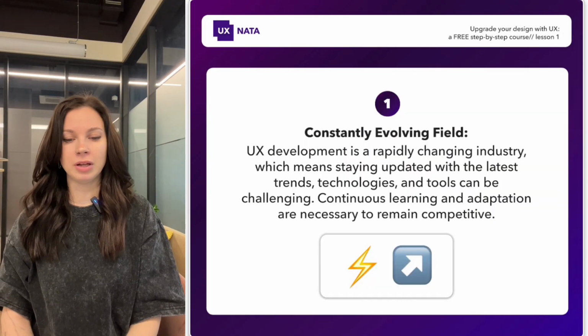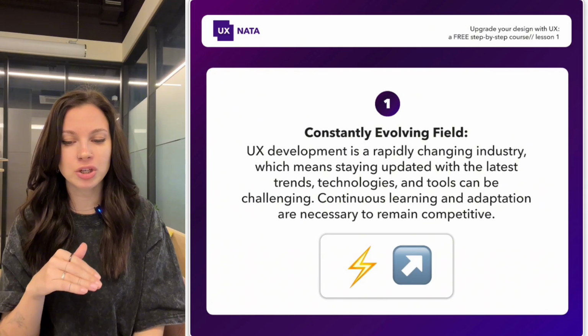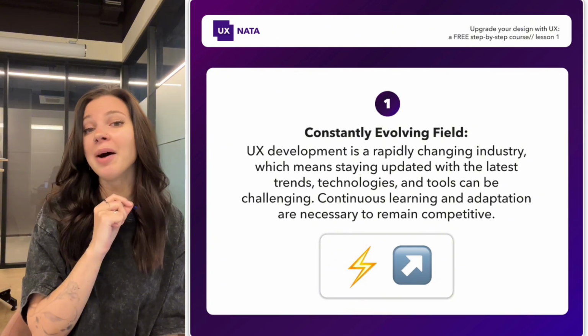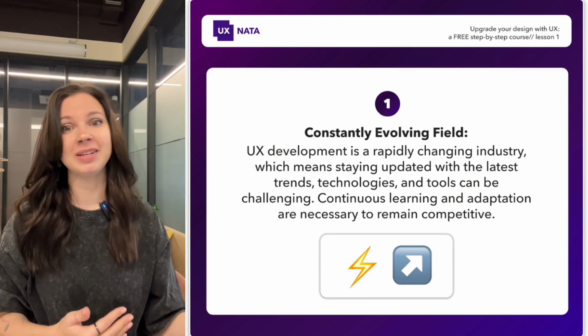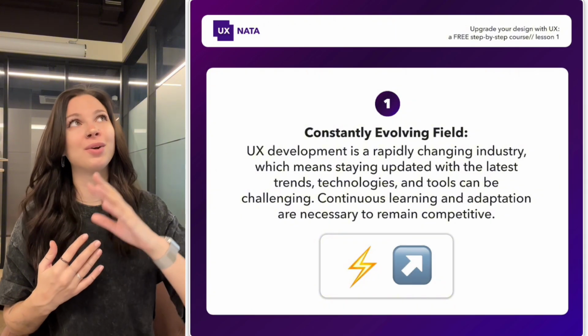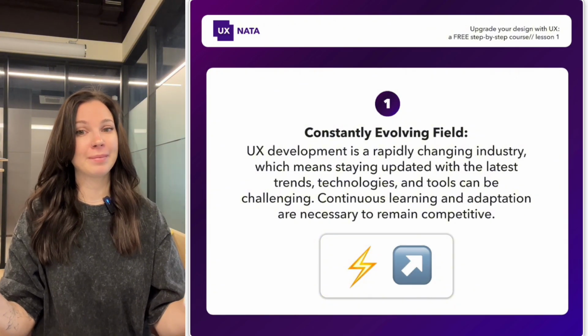Constantly evolving field. UX research or user experience development is a rapidly changing industry, which means staying updated with the latest trends. So you should, I don't know, study every day, every month, constantly, really.